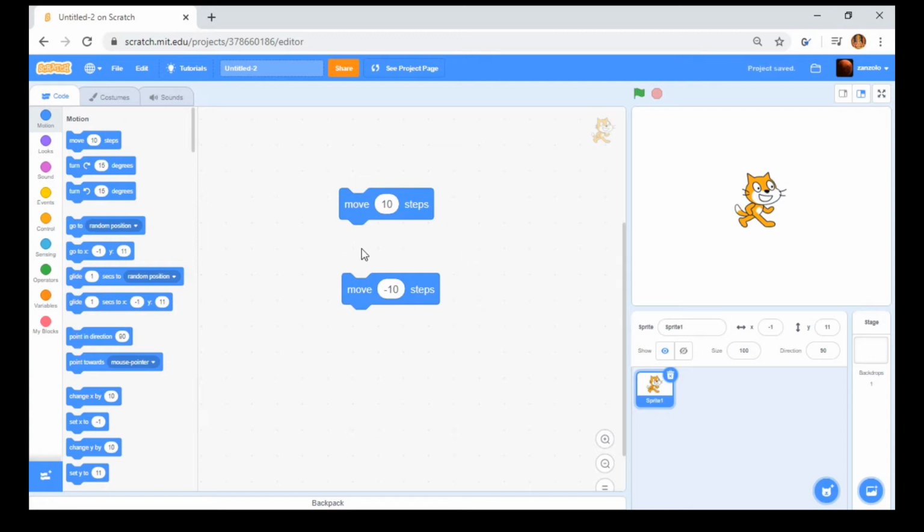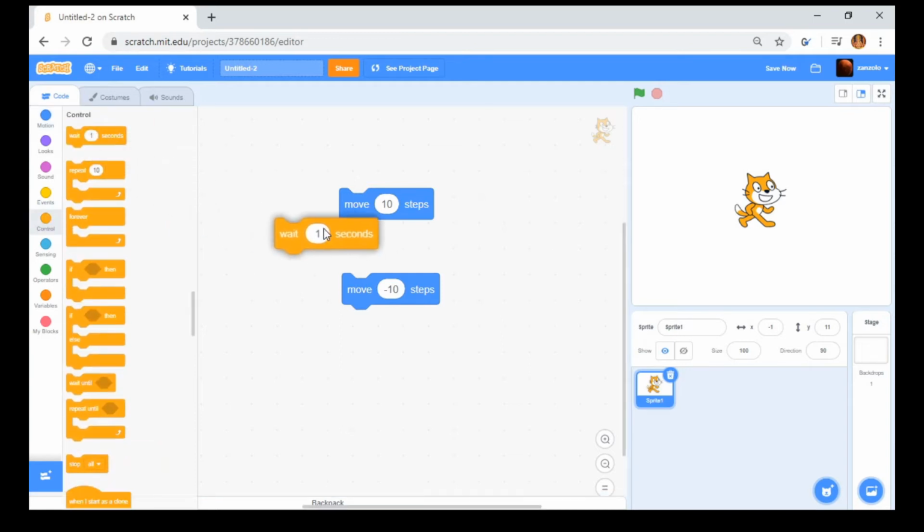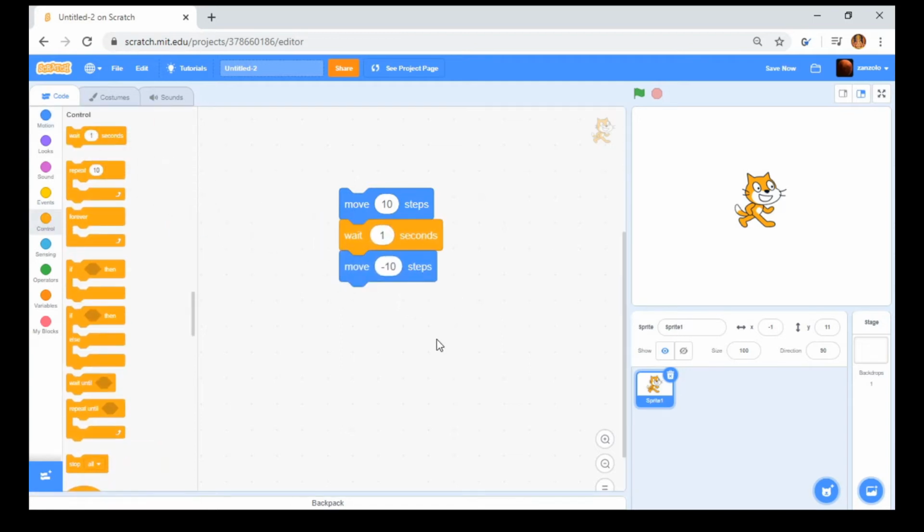So we need a little wait in between. Move, do a little wait, and then move back. Waiting is a control block. There's a wait block right here, so we connect these up. Now when I click on this top block, you'll see Scratch Cat move, wait for a second, and move back. Here we go. Move, wait for a second, move back.